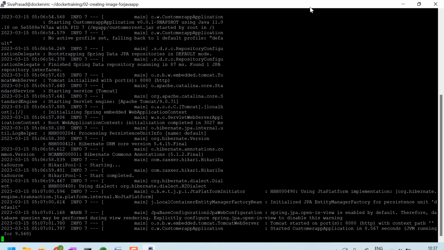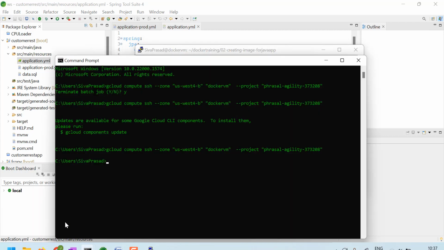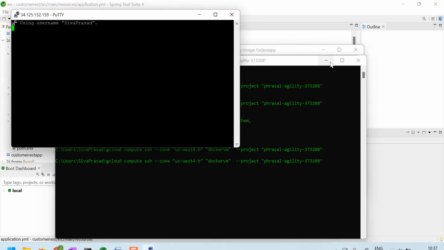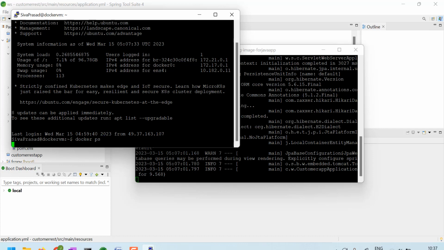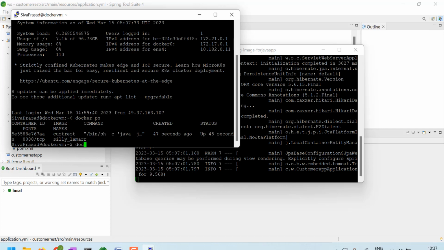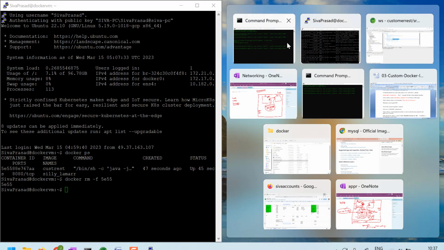Okay, fine. Now I will stop this. I want one more terminal. I'll get one more terminal by using this. Okay, in the other terminal, docker ps. Let me kill this: docker rm -f 5e55. Okay, so the container is removed. Fine.